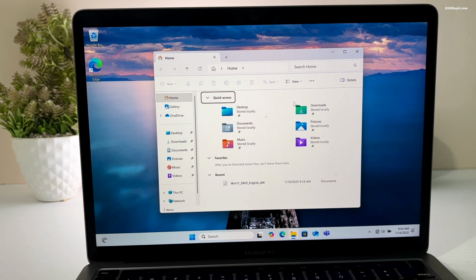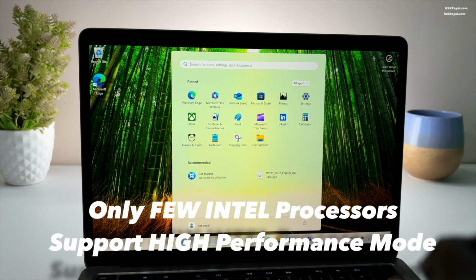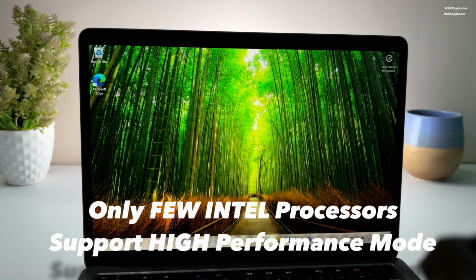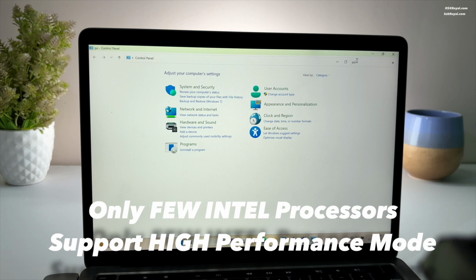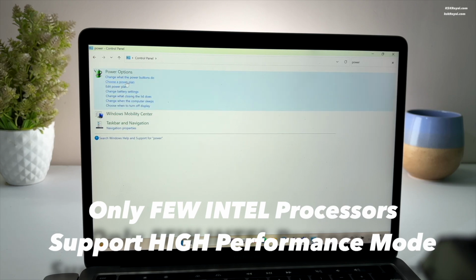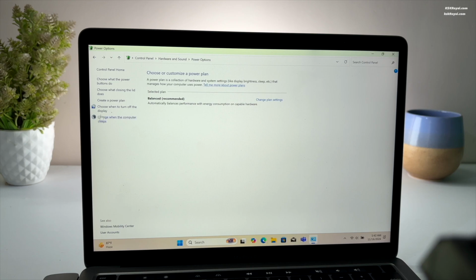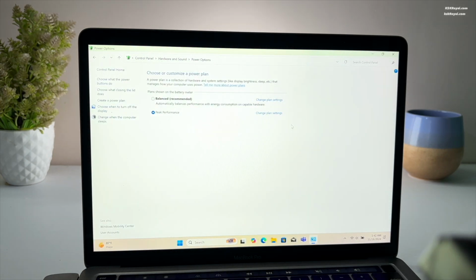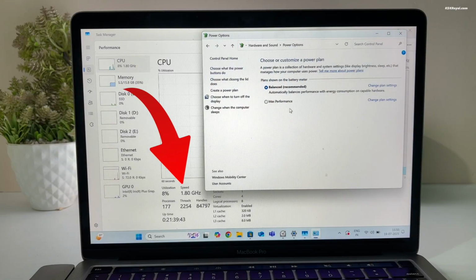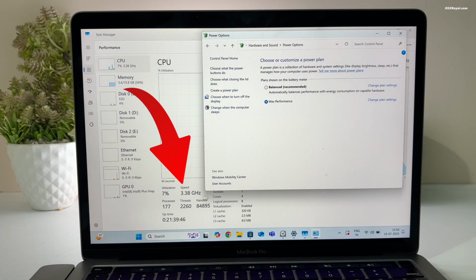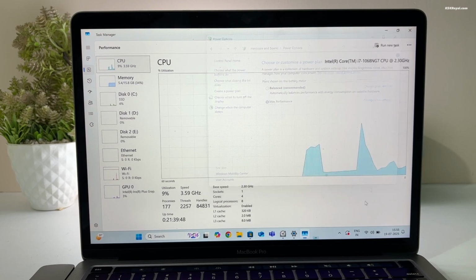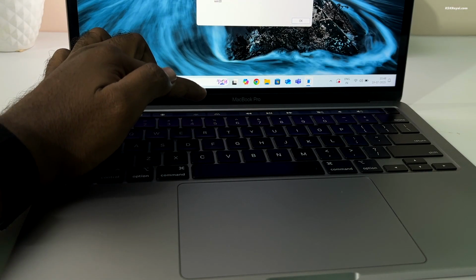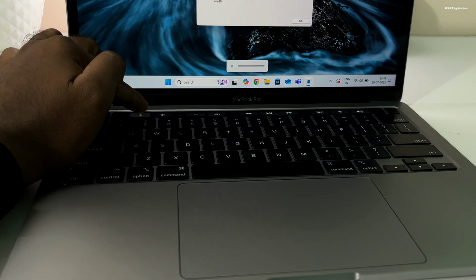To enhance Windows 11 performance, it's recommended to adjust the power settings. To do so, open the control panel and search for power options. Then choose a power plan and create a new plan. Select high performance, name the profile, and click next. Now this will allow the CPU to run at higher clock speeds, resulting in optimal performance. As you can see, the touch bar on my Mac is also functioning properly without any issues.